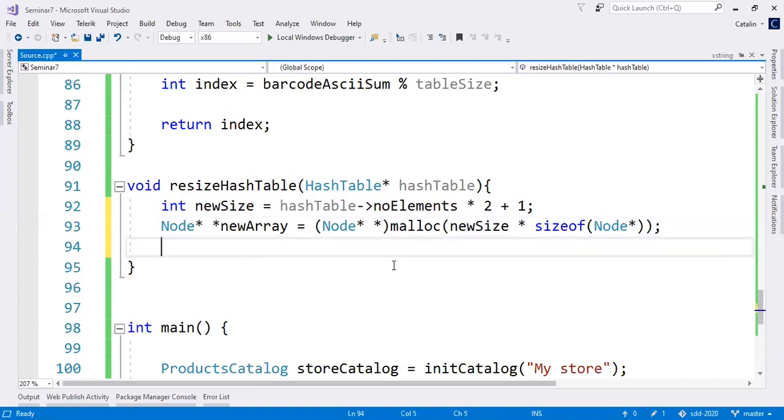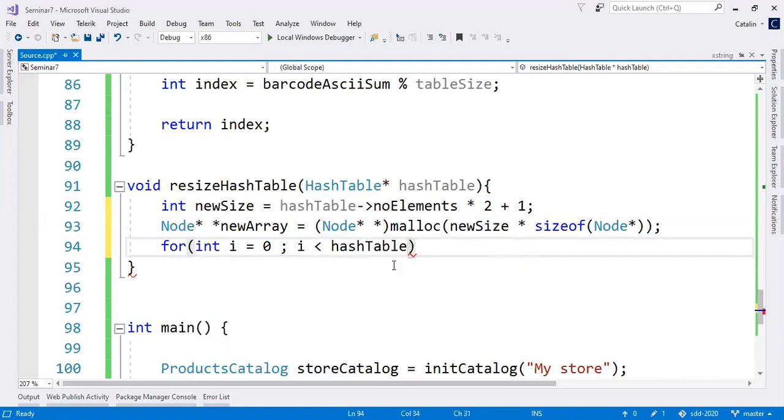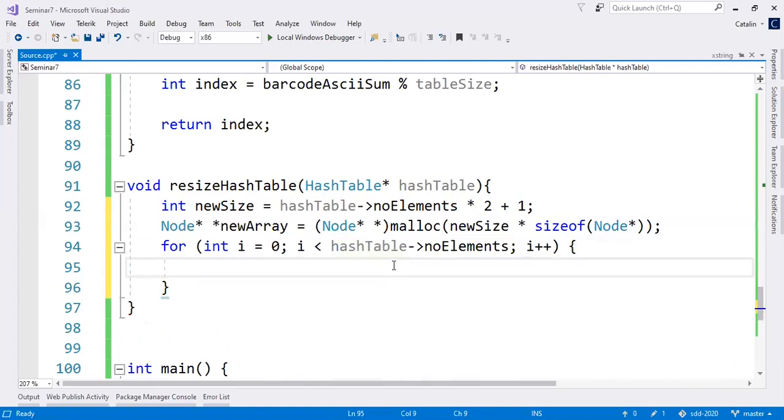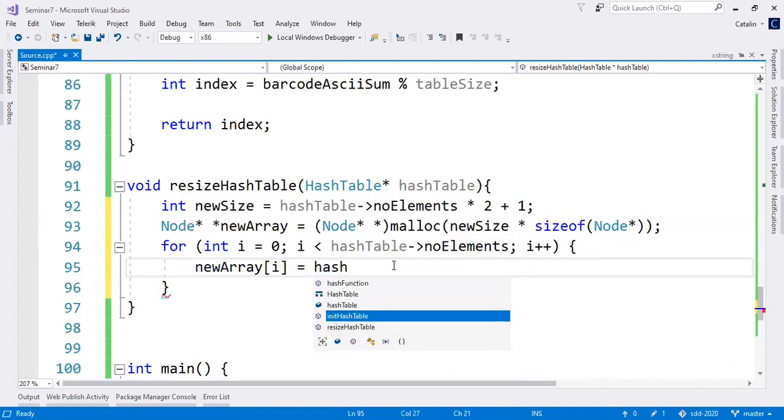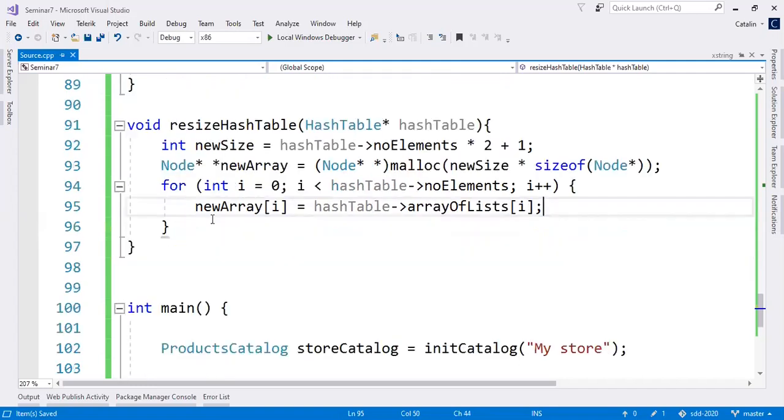Okay, don't forget to copy the previous values. For int i starting at 0, i less than hash table number of elements, i plus plus: new array at index i equals the hash table's pointer array of lists at index i. So now we copy all the other values.